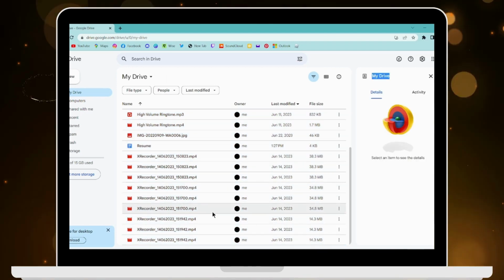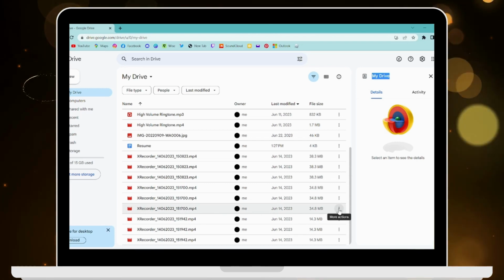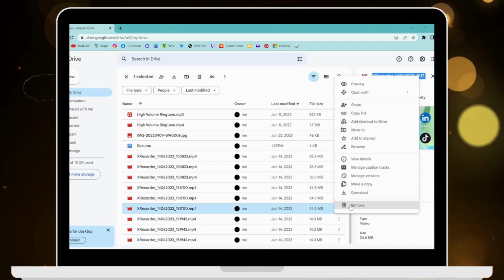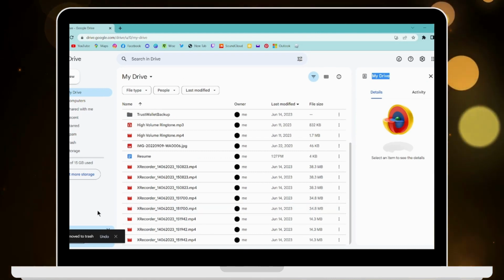But if you want to delete it individually, then you have to click on the right corner, which has a 3 dots icon, and then click on remove. And that's it. That's how you remove a single file.